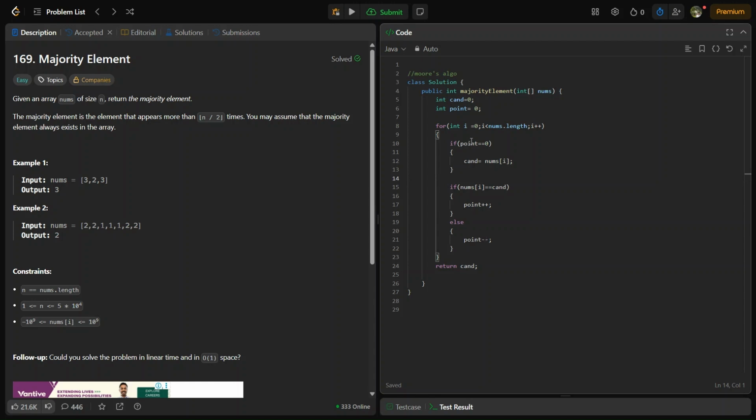When it comes to the second element, if the points are 0, it will add the candidate. If it's not 0, it will check if the candidate is equal to the new element. If not, it will decrement the points to 0. Then the next candidate will be added, and this goes on. At last, whichever candidate remains will be returned.